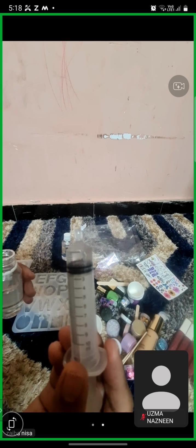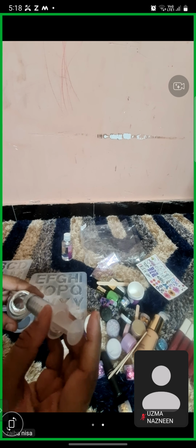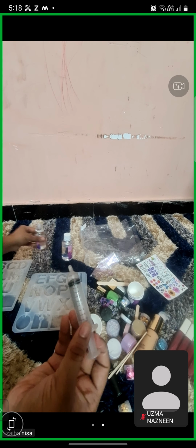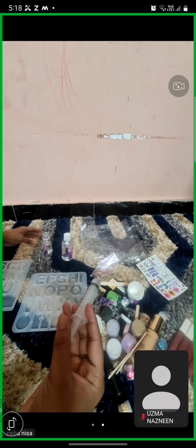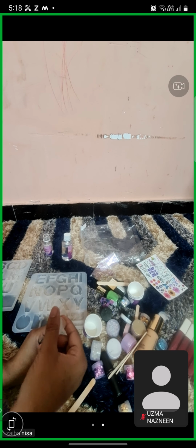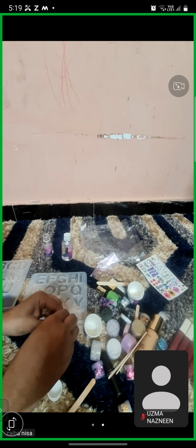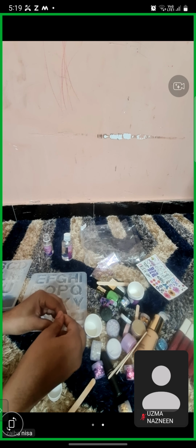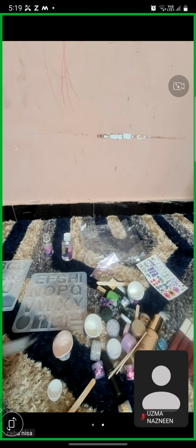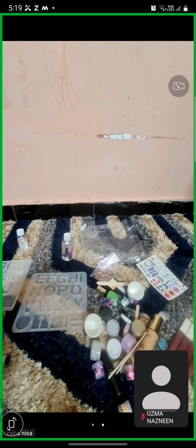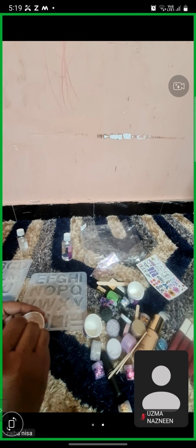Just look, 4 ml of resin we have taken and 1.25 ml of hardener we are taking. Again, pour it into the resin. Now mix it for 3 minutes. It's 5:19. Let us mix until 5:21.